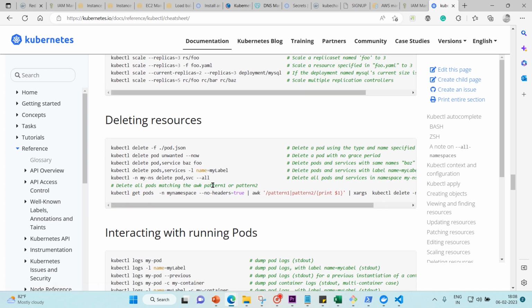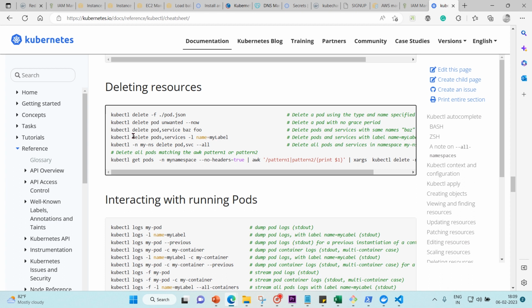Then finally, all done, it's time to delete resources. To delete resources, you say kubectl delete -f and mention the pod file, or else you can say kubectl delete pod unwanted --now. So this will delete a pod with no grace period. And when you say kubectl delete pod,service baz foo, this will delete pods and services with the same names.